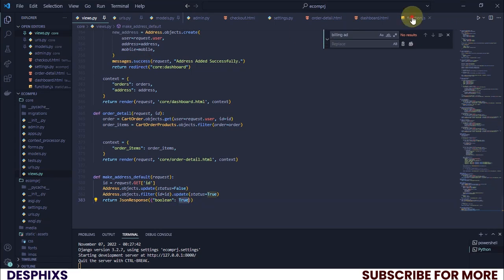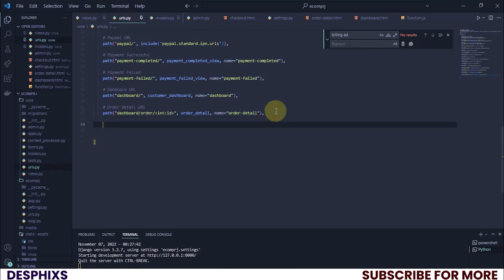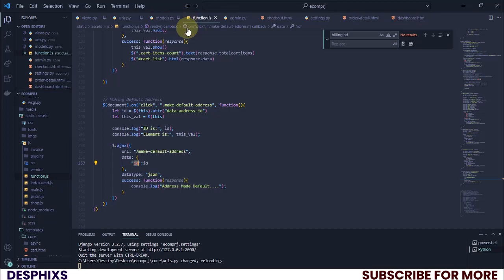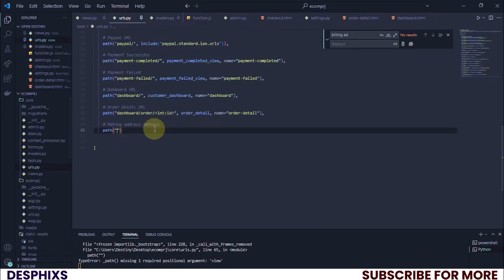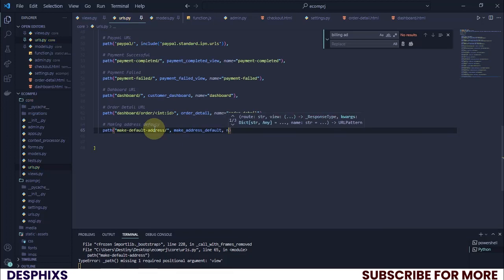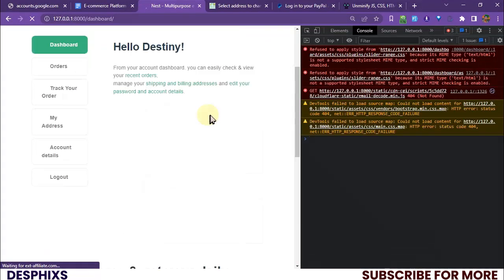So now in here in the function JS, we're simply going to go, okay, we haven't created the URL, so let's create the URL. What should we call it? Let's just say making addresses default, and I'm just going to pass in paths and I'm going to say make address default. Remember, whatever you called it here is what you should call it there. So I'm going to copy this and head back to the URL, pass this in, pass in the slash, and remember I called it make default address. I'm also going to pass in the name and this should be make default address. As simple as that.